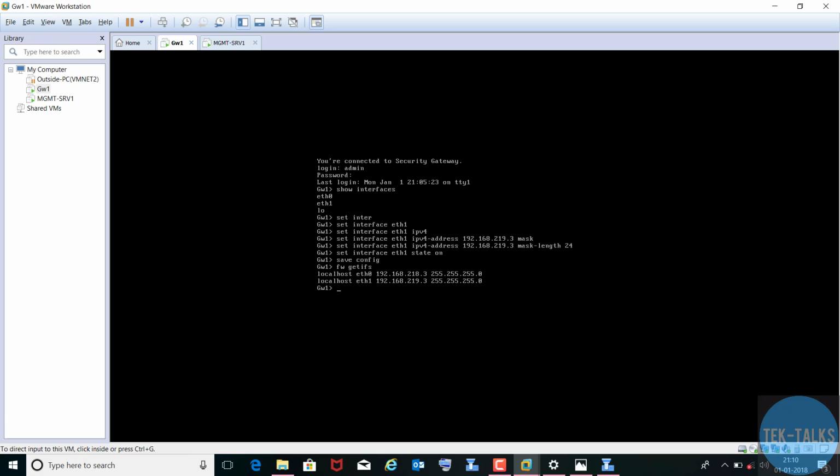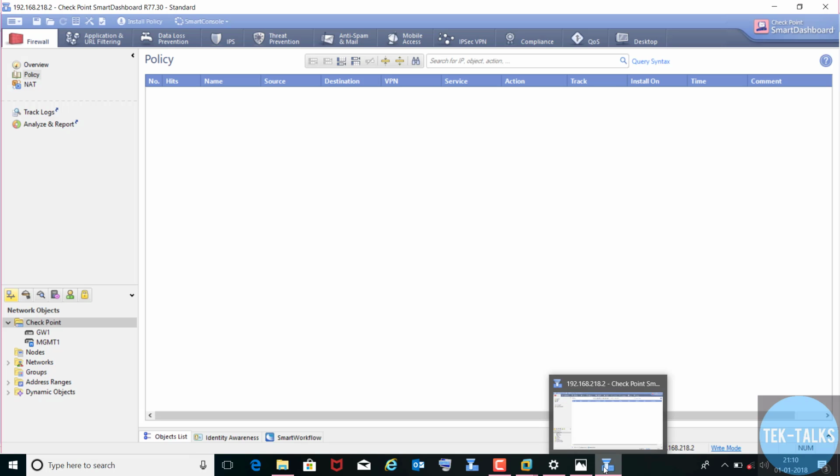And one more thing I want to tell you, in case you are unable to connect to the security management server using SmartDashboard, then make sure your firewall is turned off, or that TCP port 18190 is allowed. Right, so let's quickly re-edit it.